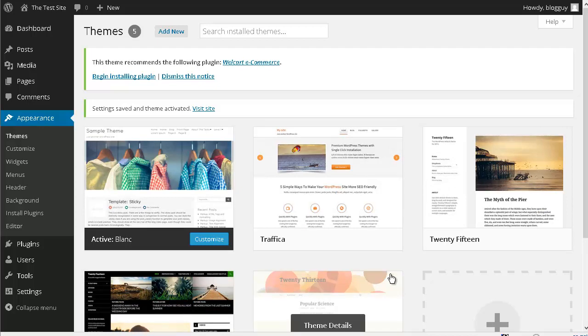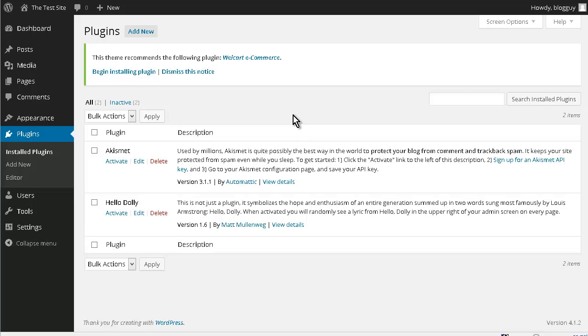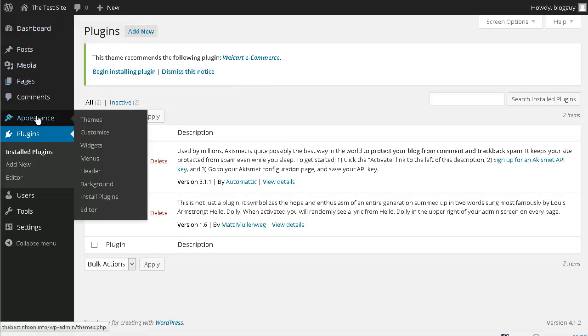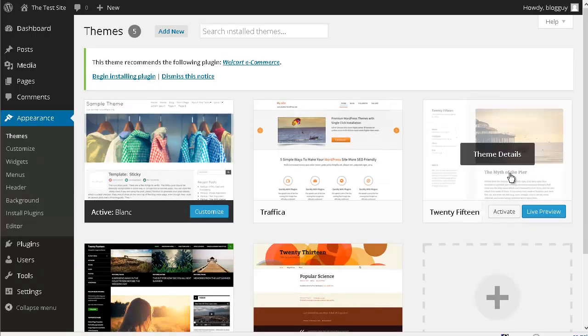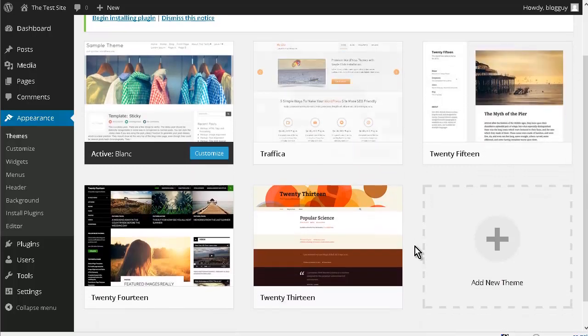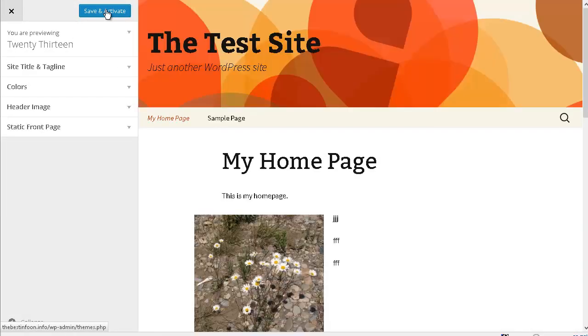Now let's go have a look at plugins. We touched on plugins at the beginning of this video, but let's go a little further into it right now. Now you'll see that when we install the theme, it is asking us to install a plugin. I don't want to do that because I'm not actually going to use that theme. So I'm just going to go back and put back one of the default themes here. So let's just put back this one. And I'll save and activate.